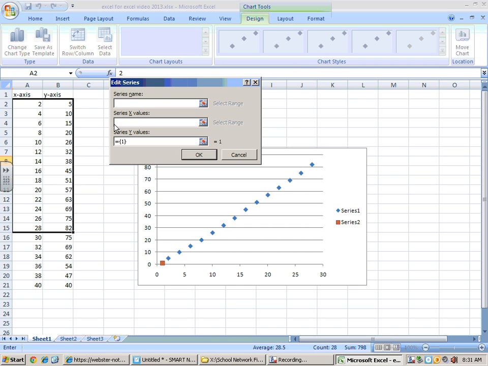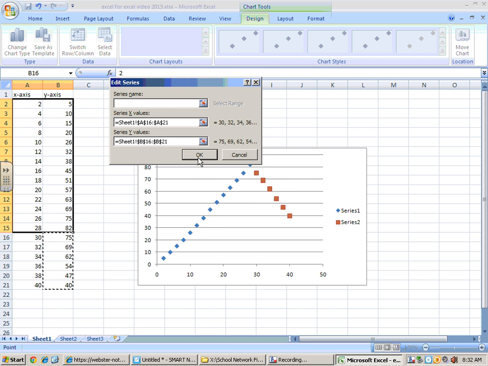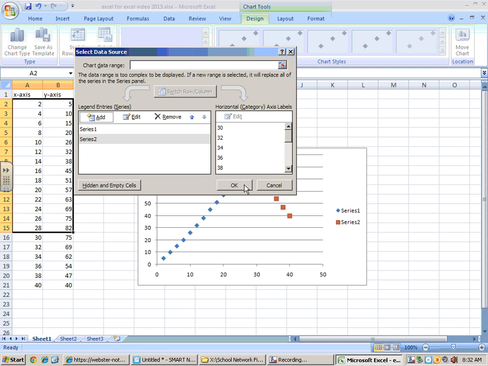And we don't need the series name. What we need are the X values. And for X values, you've got your cursor here. Now I'm going to highlight the X values that I want to add. So Excel goes, okay, we're going to add in those X values. I'm deleting this for Y, but my cursor here, now I'm going to highlight the Y values, and then I'm going to hit OK. And then hit OK again, not cancel, hit OK again.